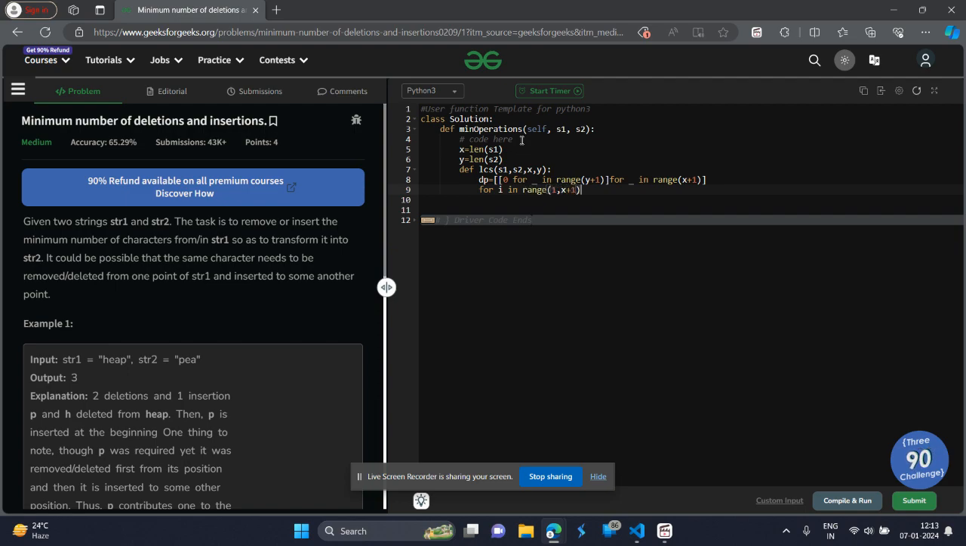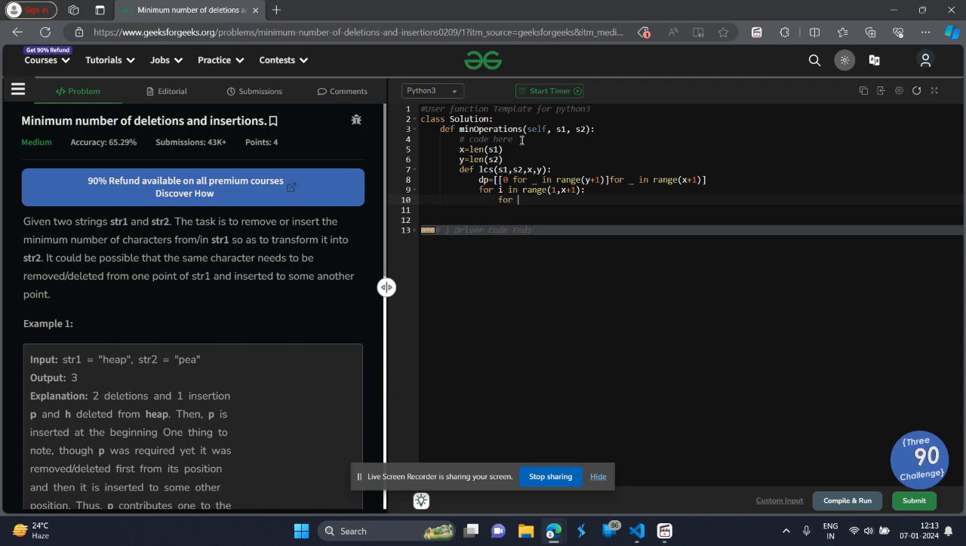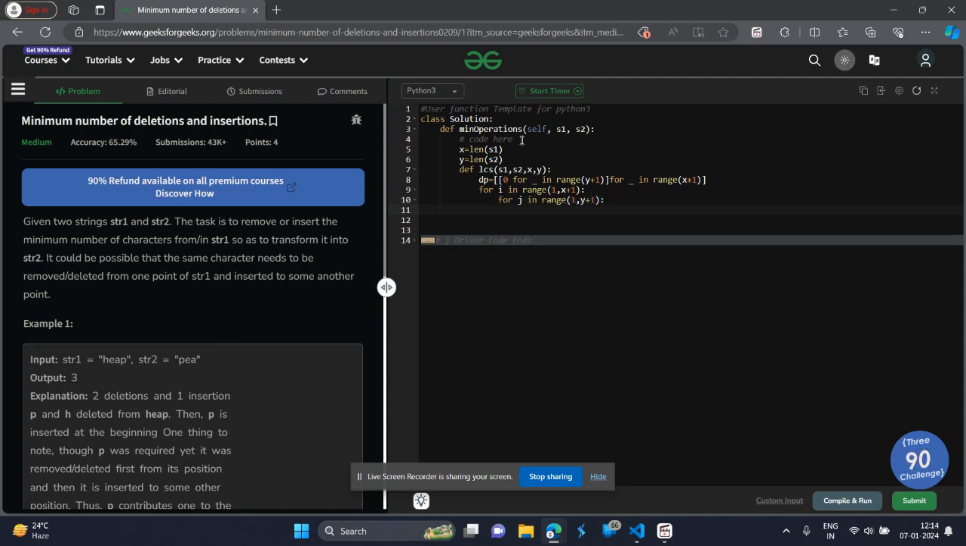And you must be knowing that the 0th row and 0th column will not yield you anything, because if any of the strings is empty, you won't get an LCS, nothing will be common. As simple as that.